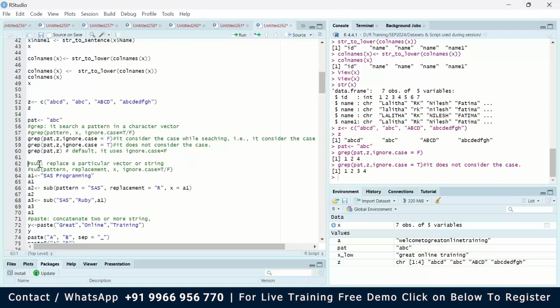Similarly, we have the sub function. This will allow us to replace some character or string. Let me show you the structure. Here also we have to use pattern first and replacement, and here we'll use the parent vector, and again ignore.case equal to TRUE or FALSE.